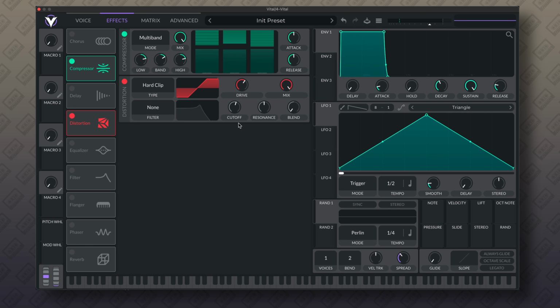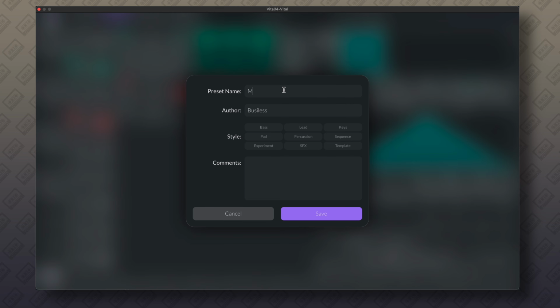That's super cool. Now, so this patch is done. Don't forget to save it. Let's call this preset mean bass, and let's just save it now.